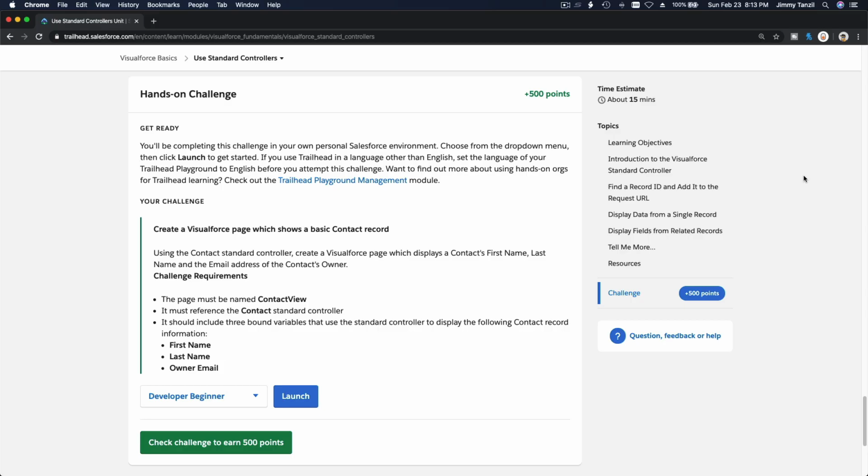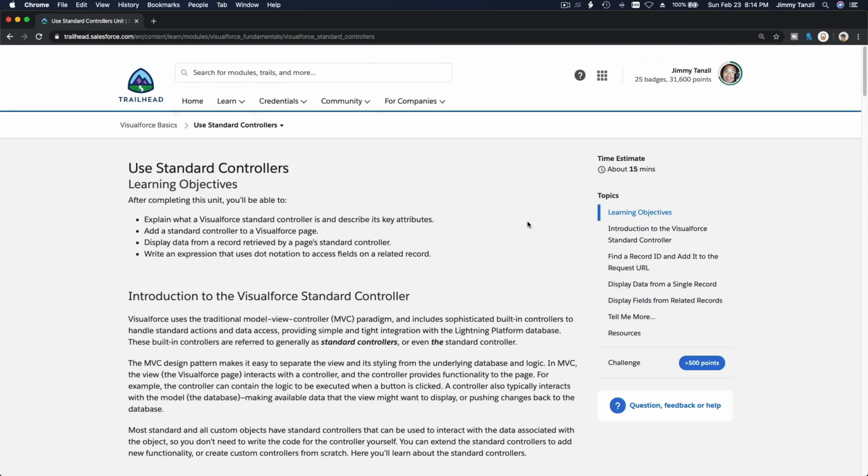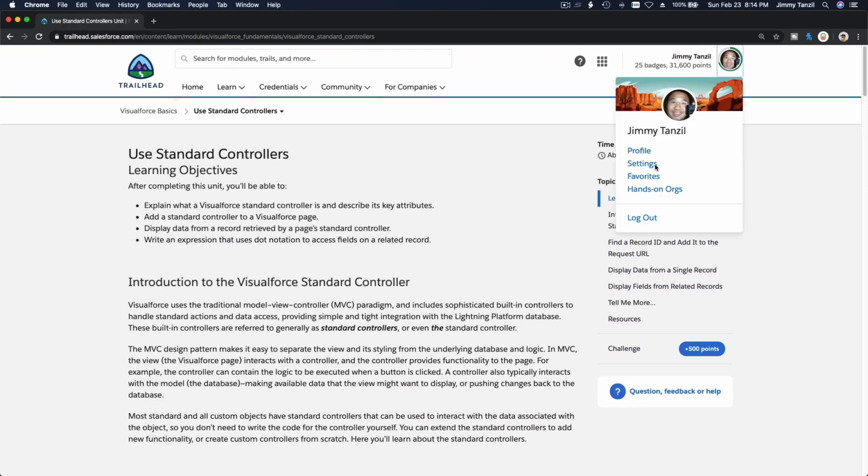All right, hands-on challenge time, guys. This is too easy, actually. I was hoping for more of a fun challenge, but that's okay. Let's do this challenge. So first off, let's pop up our Trailhead playground to work on.